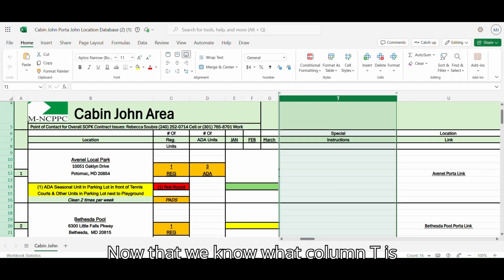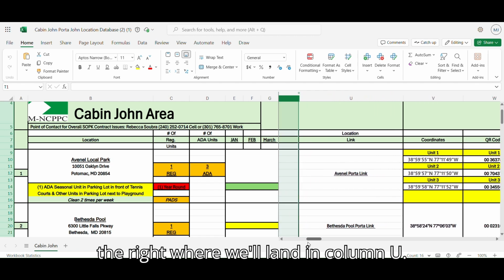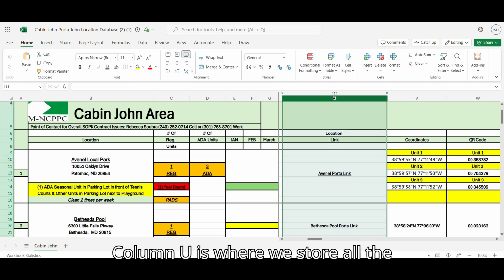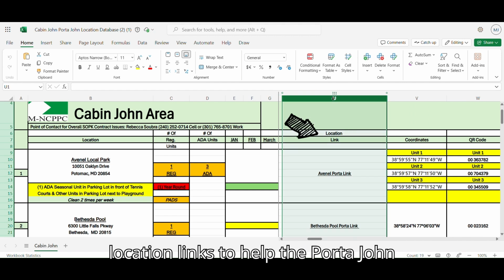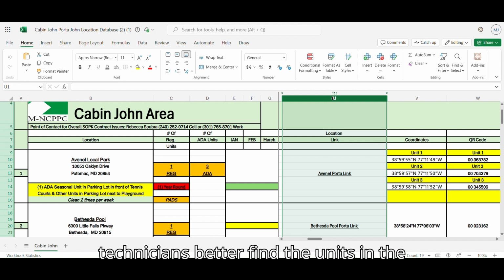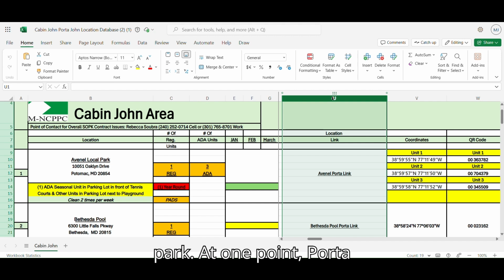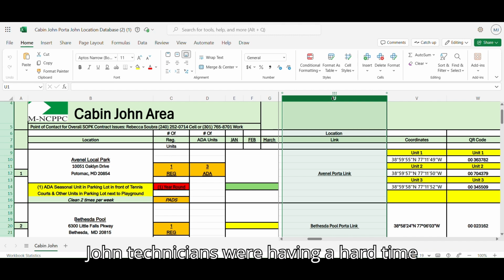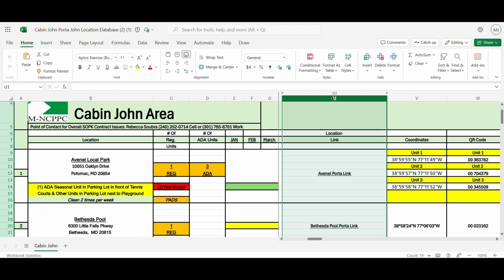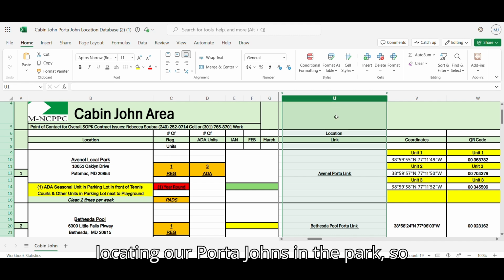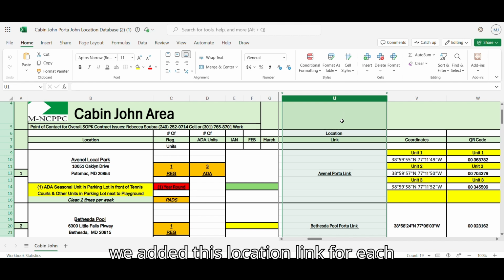Now that we know what column T is utilized for, we can keep scrolling to the right where we'll land in column U. Column U is where we store all the location links to help the Porta-John technicians better find the units in the park. At one point, Porta-John technicians were having a hard time locating our Porta-Johns in the park, so we added this location link for each park.